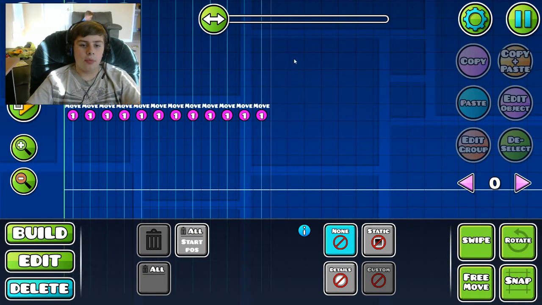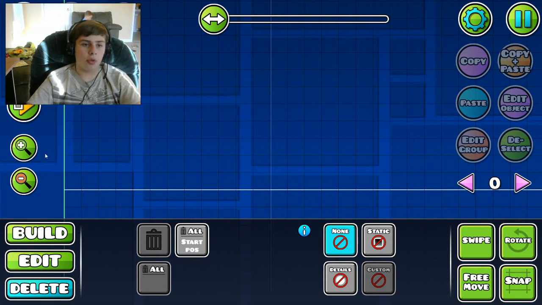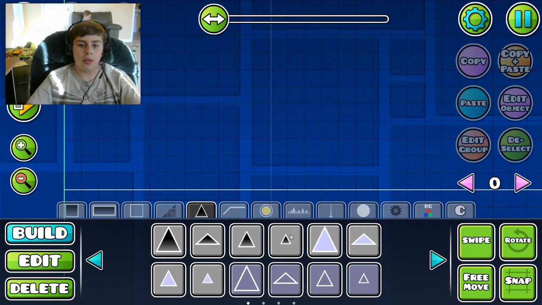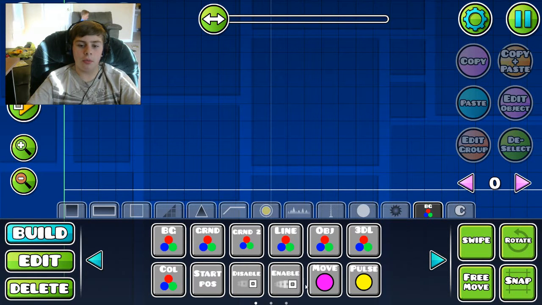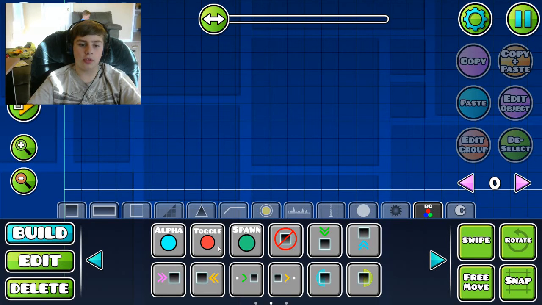Now, you can do some pretty cool effects already. Like, you see all the effects levels? Most of those are based off of a mixture of either move or pulse triggers, or move or toggle triggers, which I will explain later.